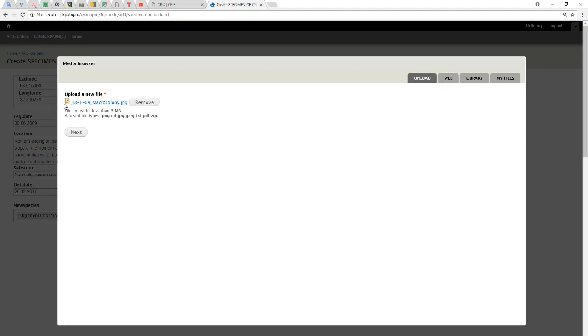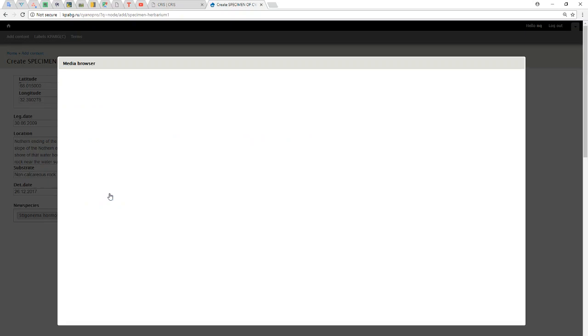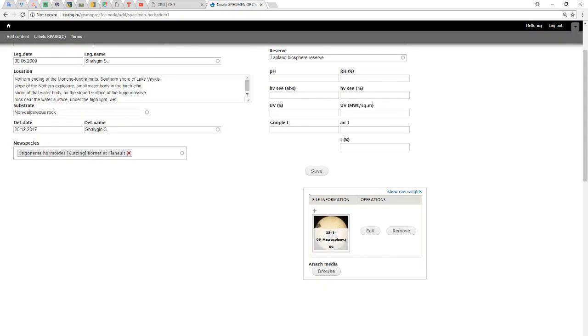It shows that it's here with this icon. You click next, and here we don't have the species in the macrocolony because there is a mix of 5 species, but authority we have, it's again me, and save. And here it's showing you the macrocolony.